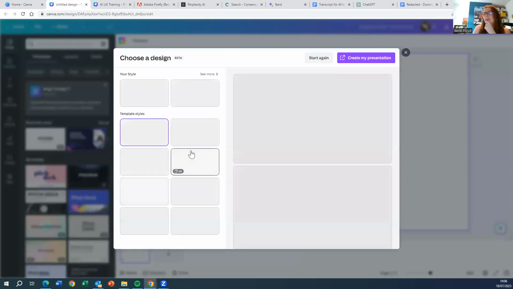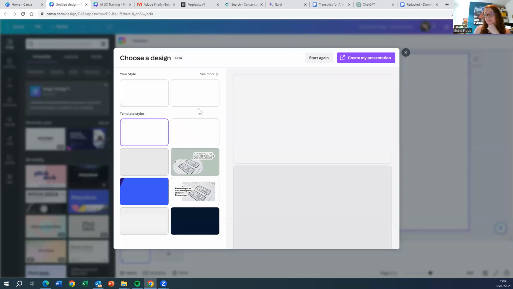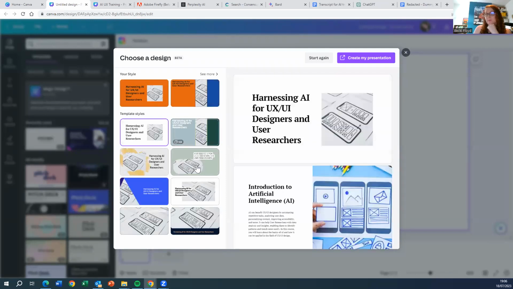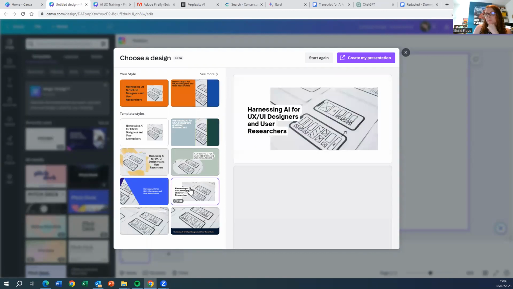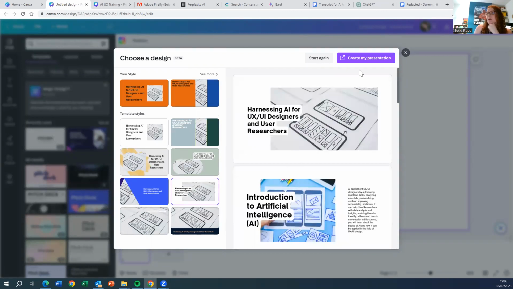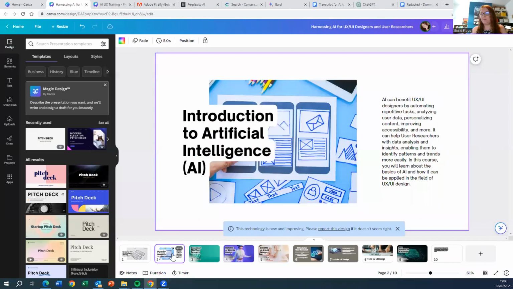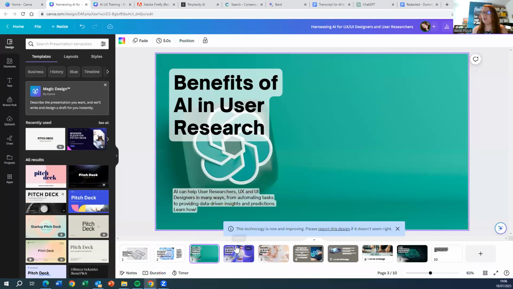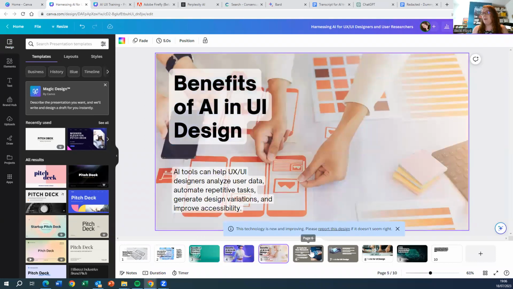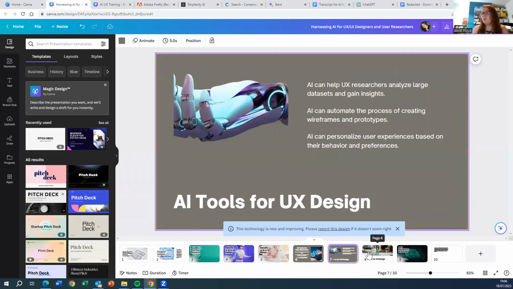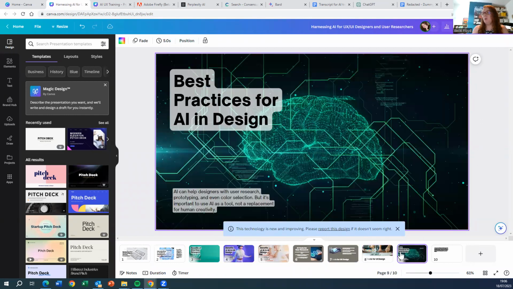So once it loads, you can pick the style that you want the presentation to be in. That's all right. We'll have that one, create my presentation. And you can see each of the different slides. You've got introduction, the benefits, AI tools. There you go. All the presentation's already written for you.